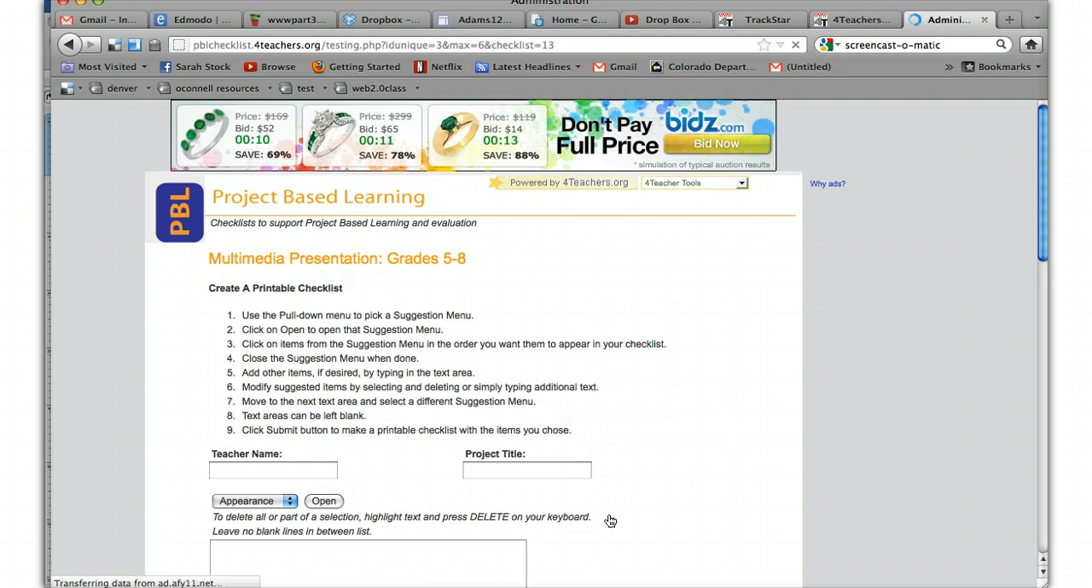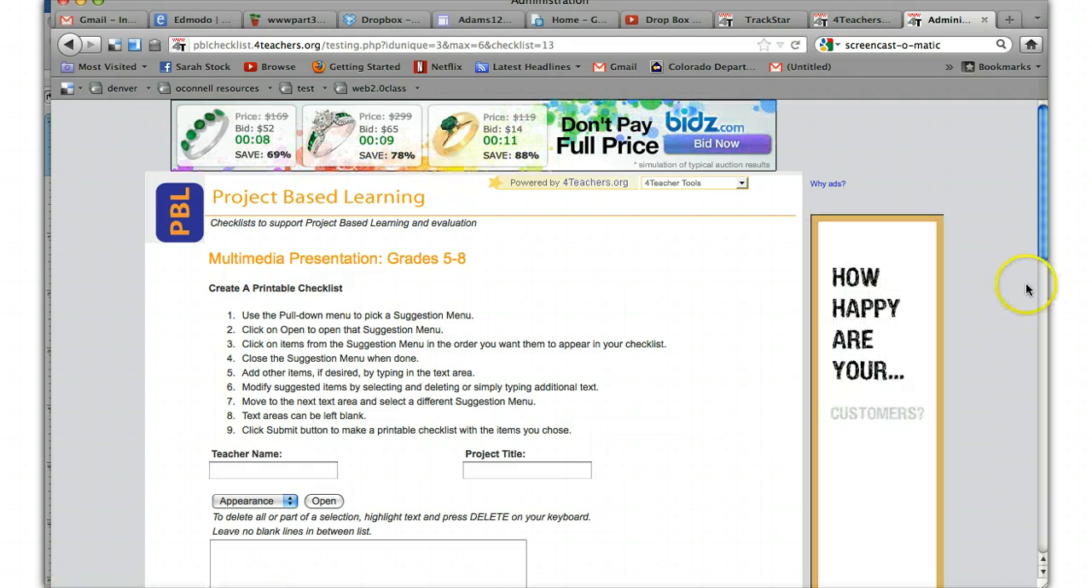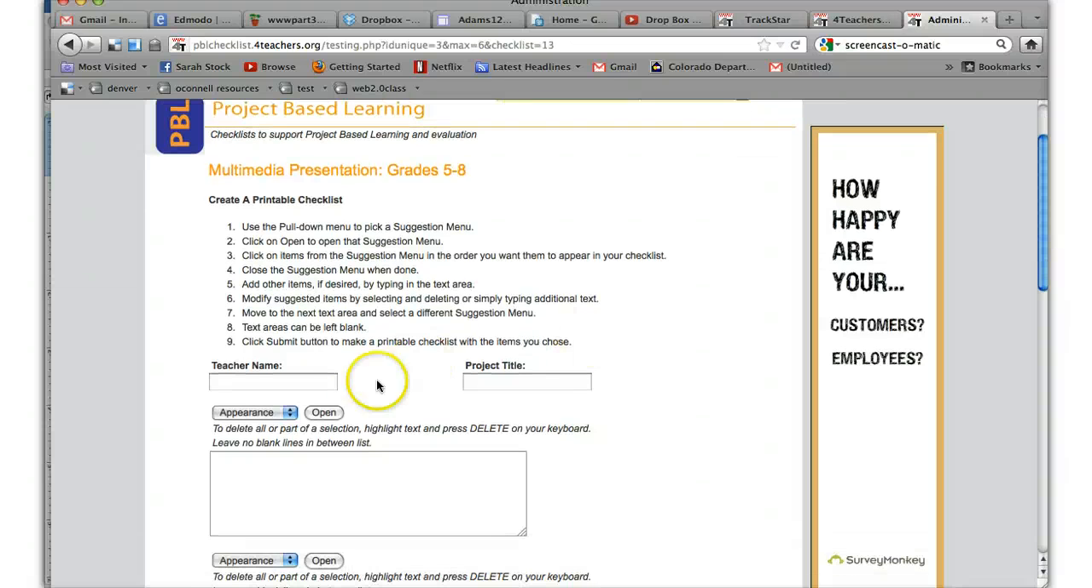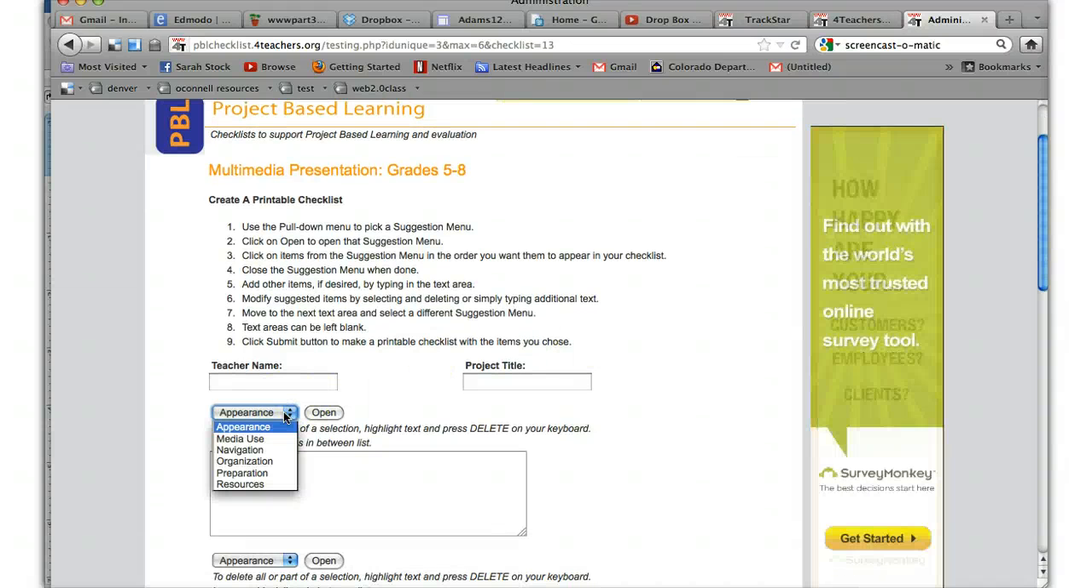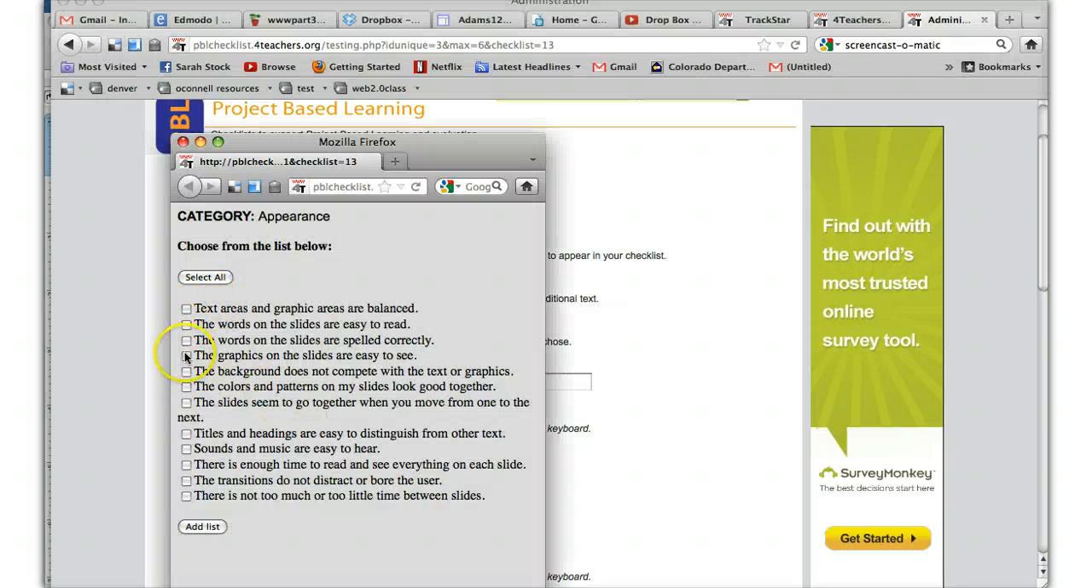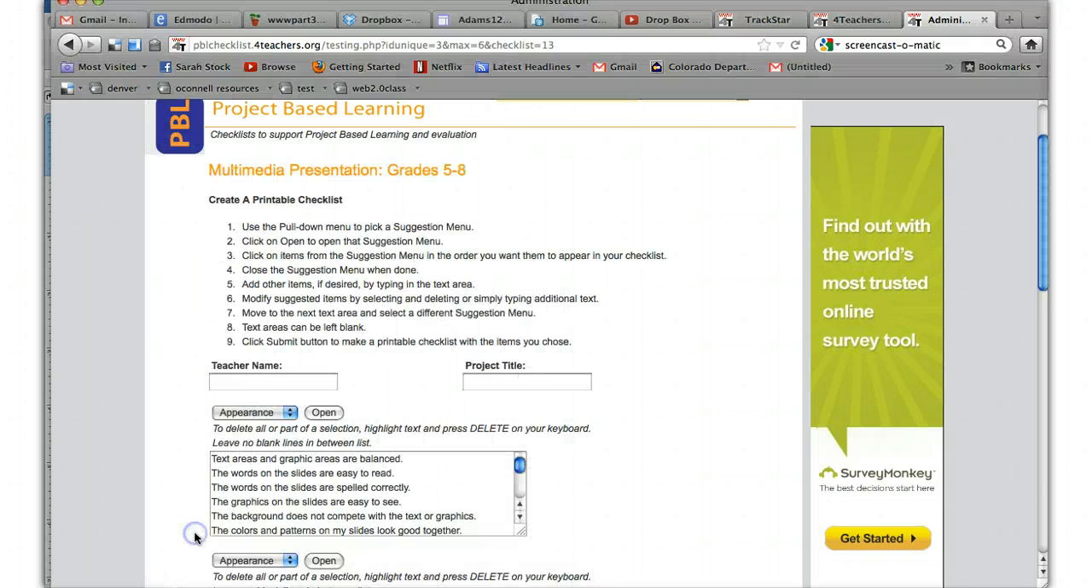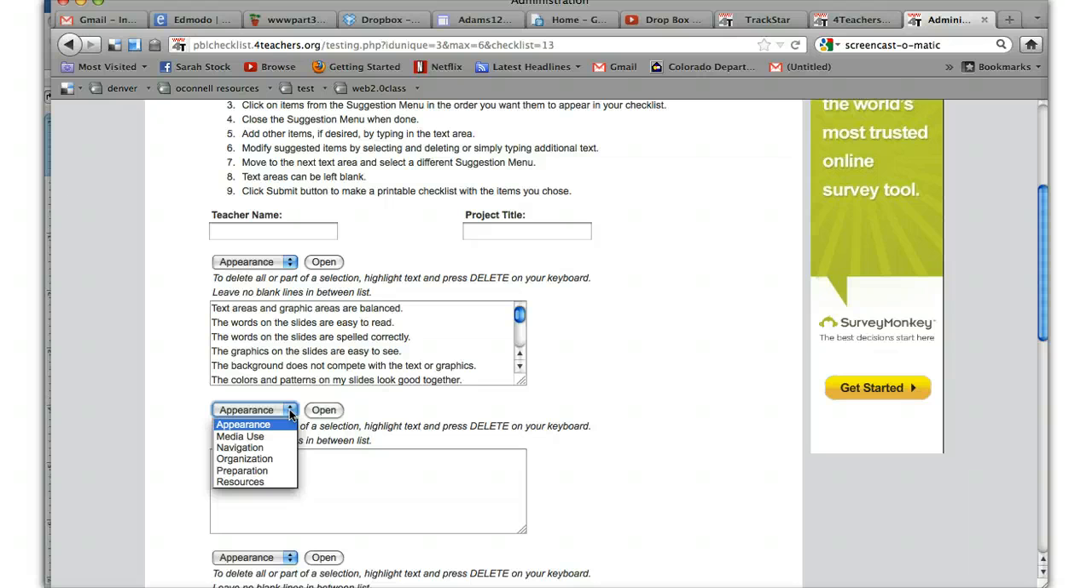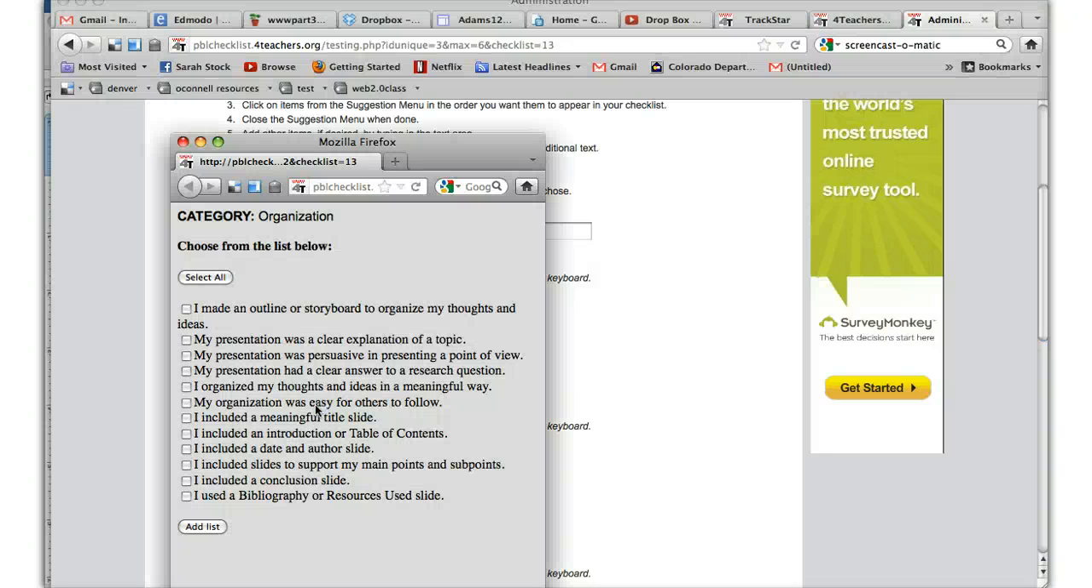So if they're doing a Glogster, an Animoto, a movie maker, anything, even just a PowerPoint. You've got here, appearance. So that's one of the categories. Let's open up appearance. Text and graphics are all balanced. Read, read, read, whatever you want to do. Select them, add them to the list. Here are the other categories. You have media use, navigation, organization, preparation, resources, and you can put them in whatever order you want, because maybe you want the prep first, and then maybe you want the organization. It all depends on what you want. You can reorder however you want.